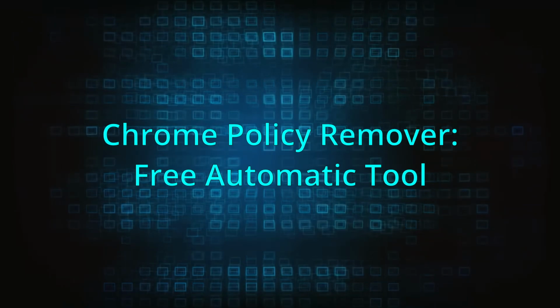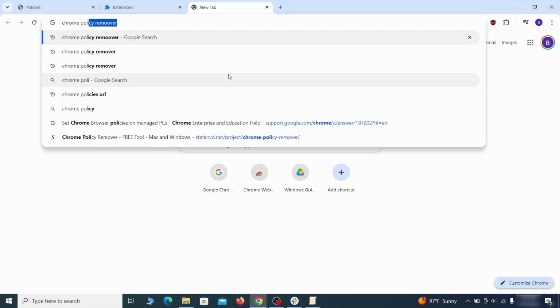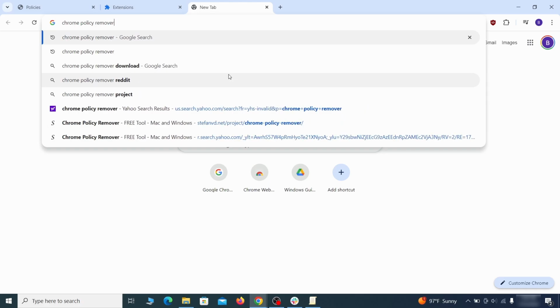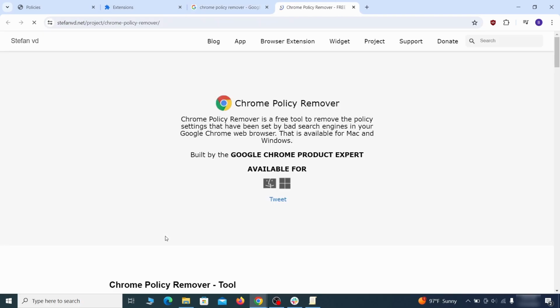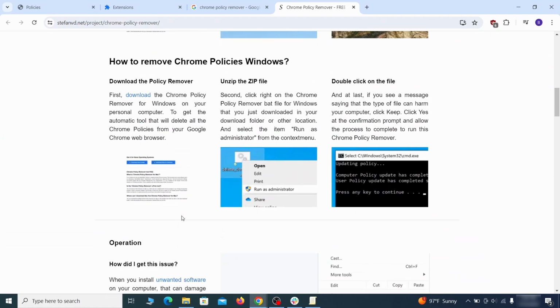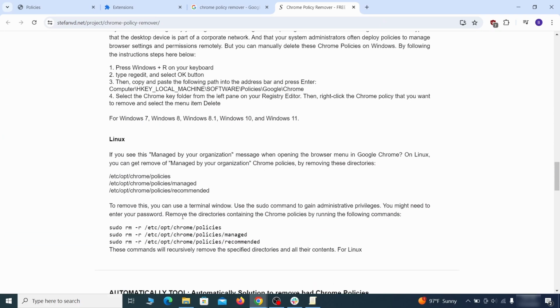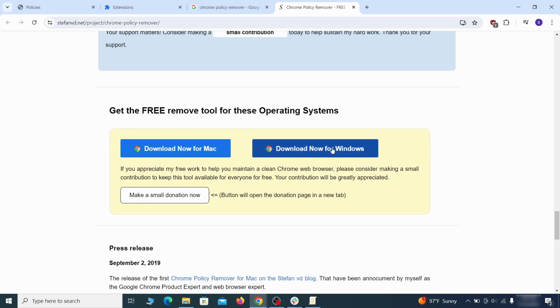If you don't like the manual policy removal methods, there's also a free automatic solution, but it only works for the Chrome browser. To use it, click the Chrome Policy Remover link in the description or Google it and go to its site. Then download the Windows version of the tool. It costs nothing and it's perfectly safe at the time of making this video.